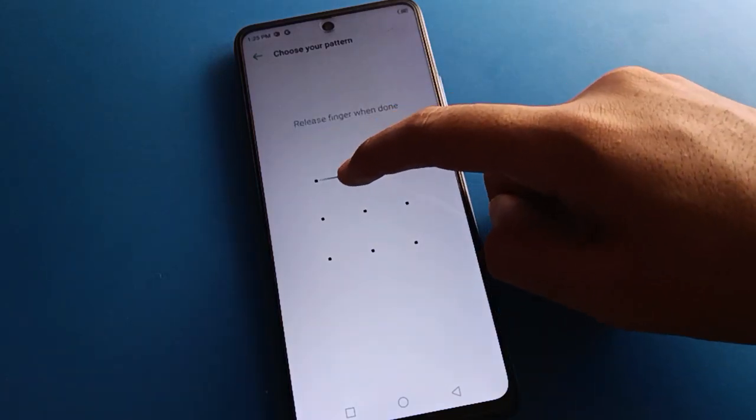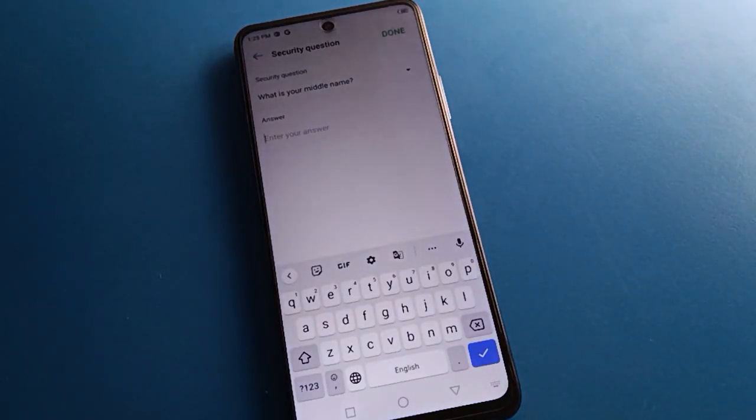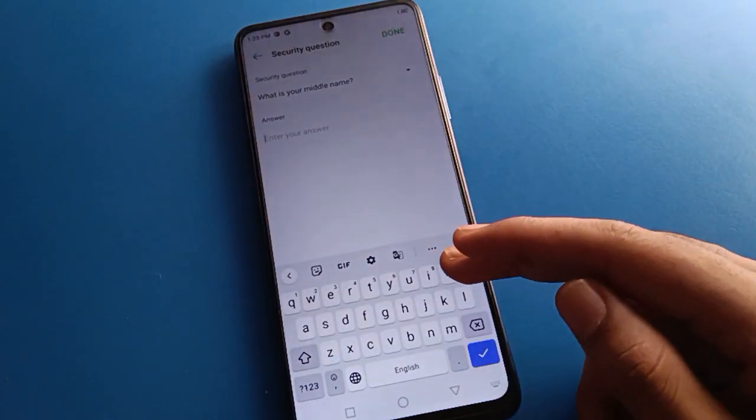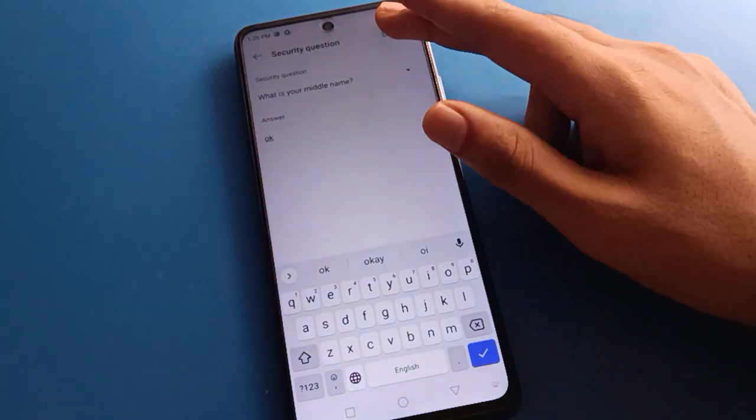So friends, I will draw Z, then enter a security question. I will enter OK here. And remember the security question, it is very important for you. If you forget your app lock password, you can reset your app lock setting after entering the security question. Friends, click here on the done option.